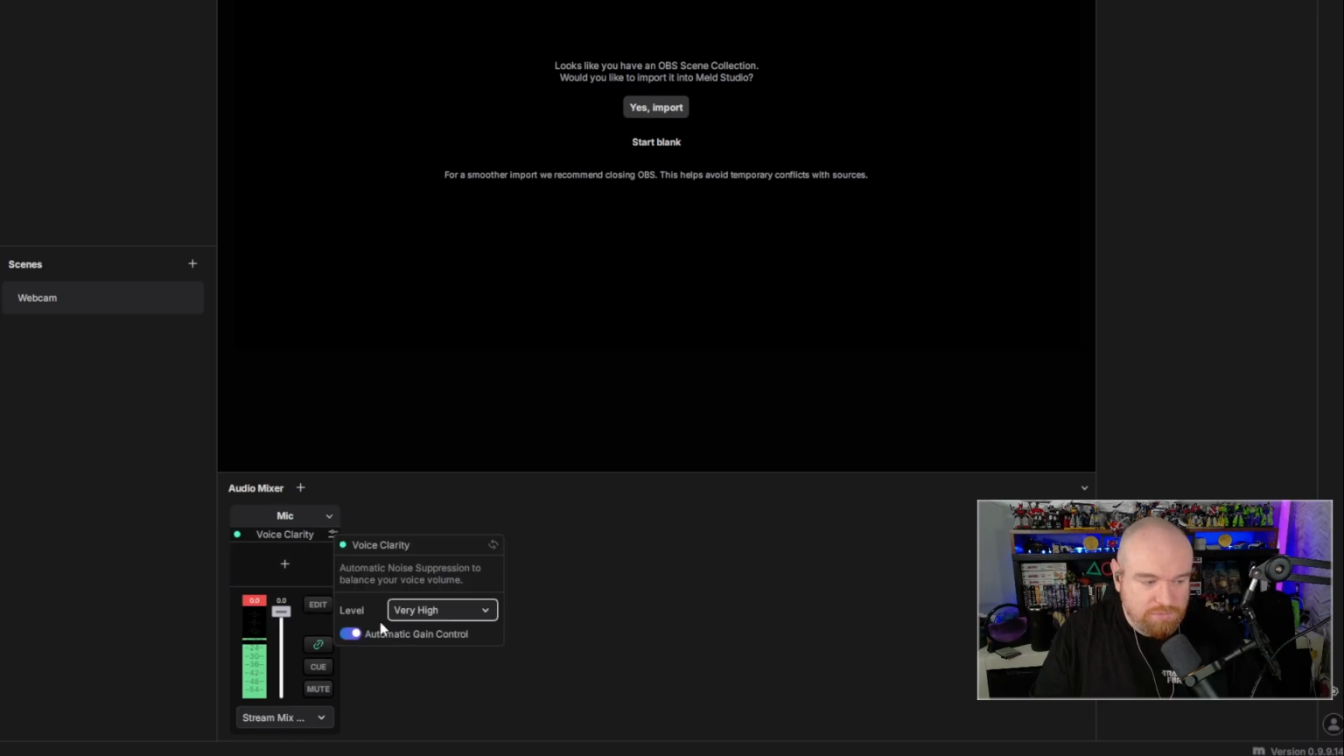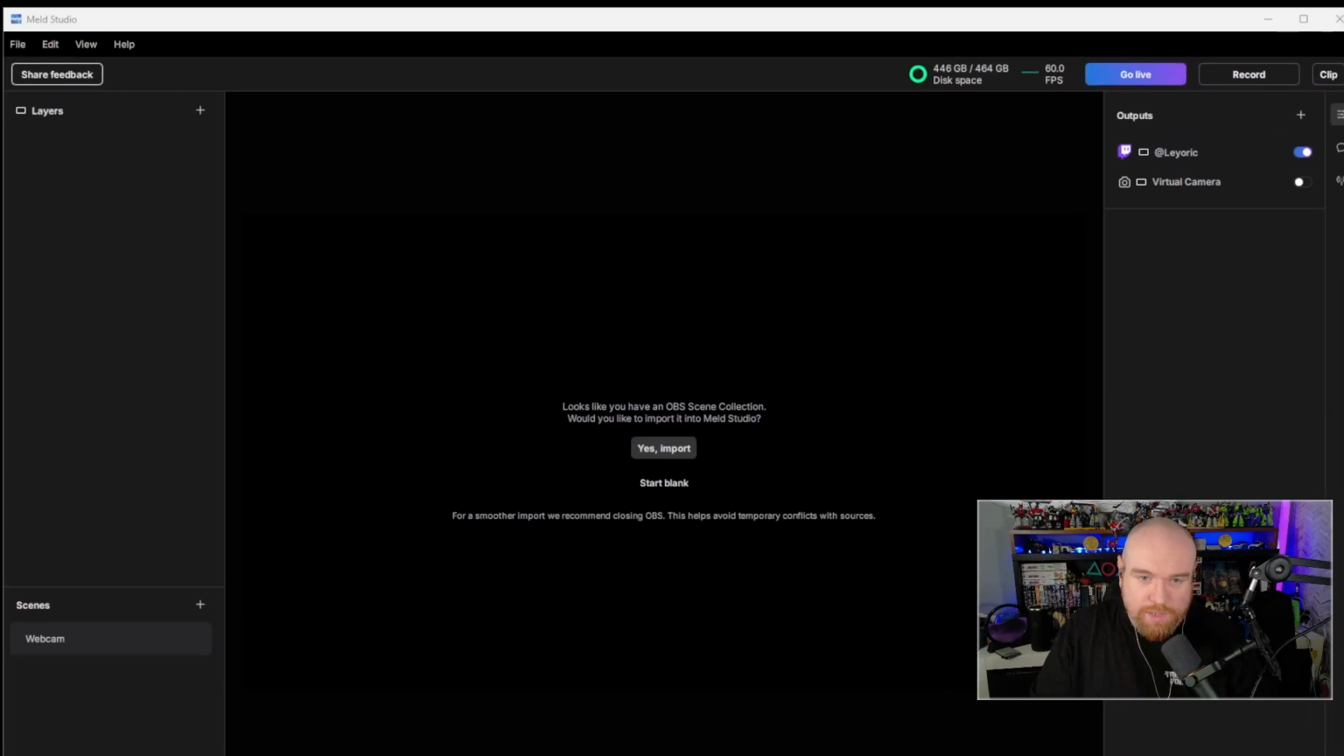So you can go into the settings and actually see how high or how lenient you want it to be. Turn off the automatic gain control. I don't need that.